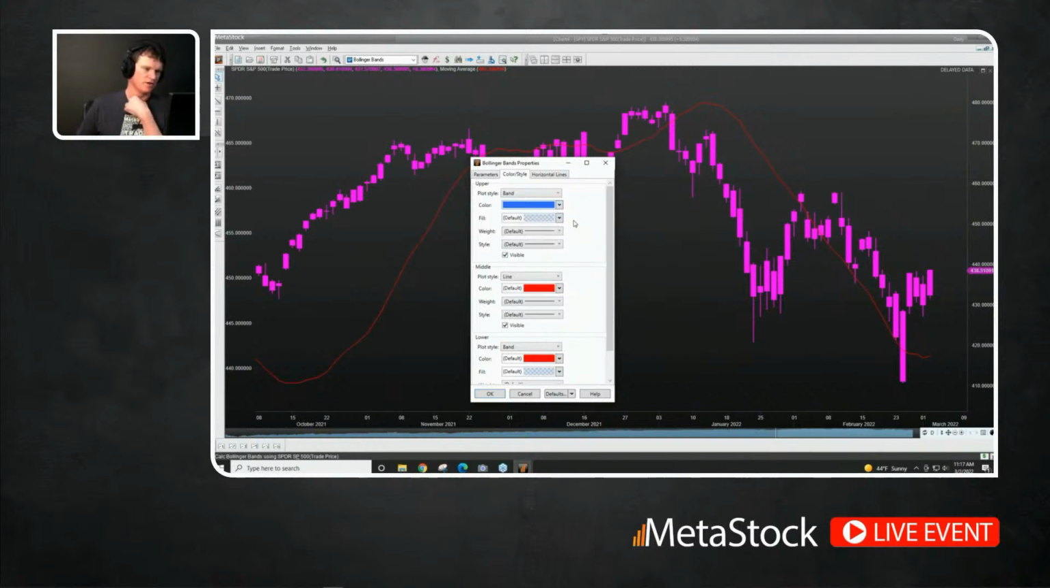But then what I can also do is fill in the space between the upper band and the middle band. So I can come over here and say, okay, I want to fill it green. And then you can change the weight and style and everything like that. We'll just leave it right here. And then you can also tell MetaStock to display it or make it invisible. So right here, you can just uncheck the visible line.